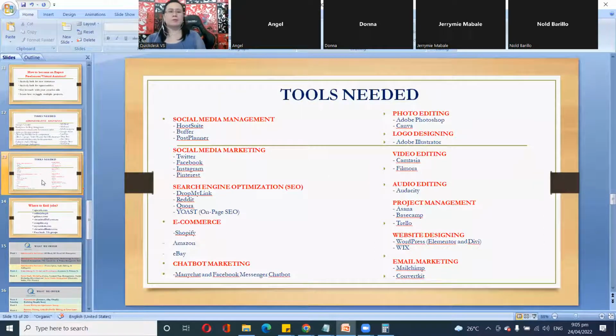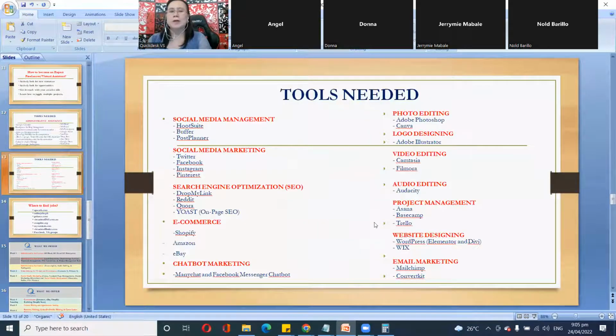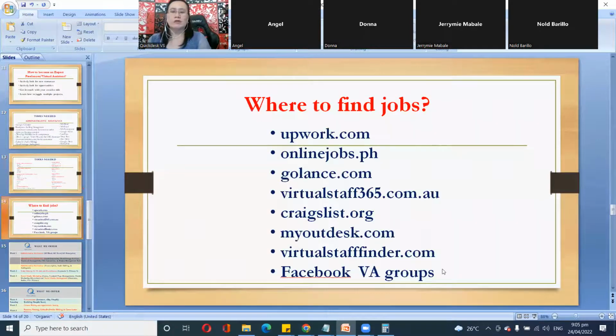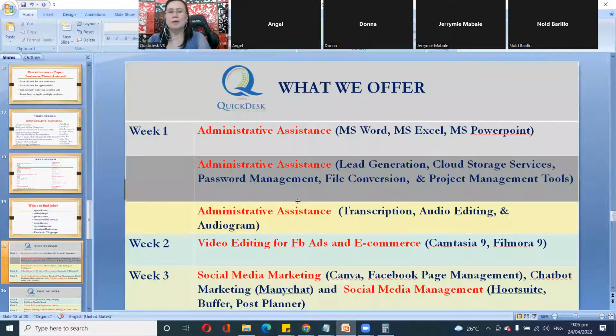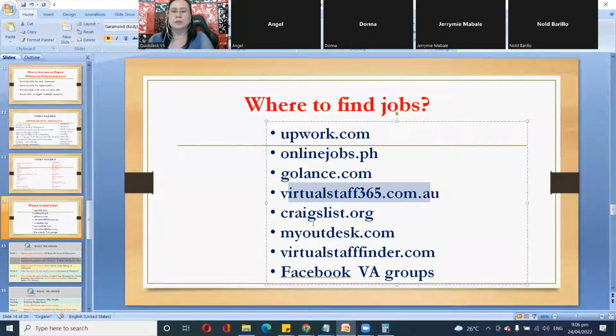So these are the samples of the tools that we need to learn, okay, if you want to become a virtual assistant. Where to find jobs? Okay, ito yung mga sample websites. Okay, you can take a screenshots on this. Upwork, onlinejobs.ph, freelance.com, virtual staff 365. So, useless kung meron tayong account dito pero wala tayong malagay na mga skills. So dapat you have to improve your skills also.